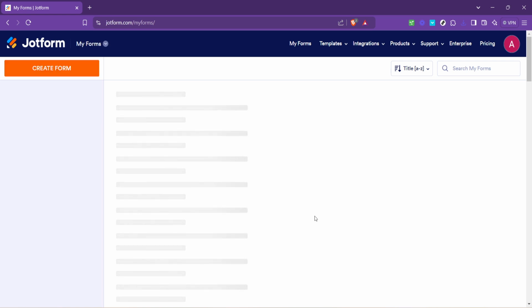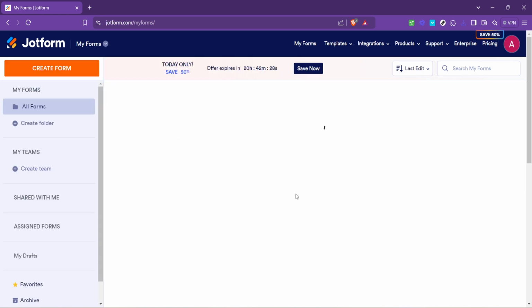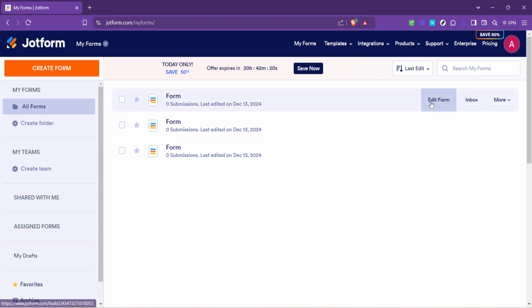Once you've successfully logged in, you'll find yourself on the My Forms page. This is your dashboard, the command center for all your forms. Each form you've crafted or are drafting lives here. But let's not get sidetracked because we have a mission to publish a form. Navigate through your collection of forms and select the one you wish to share with the world.